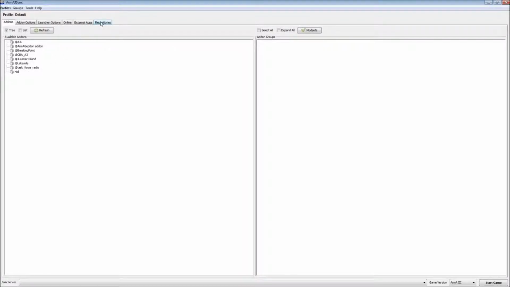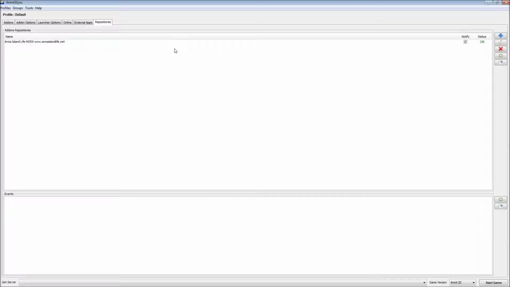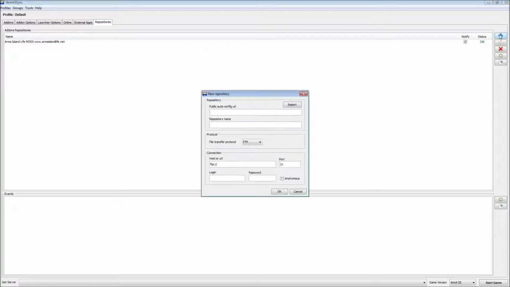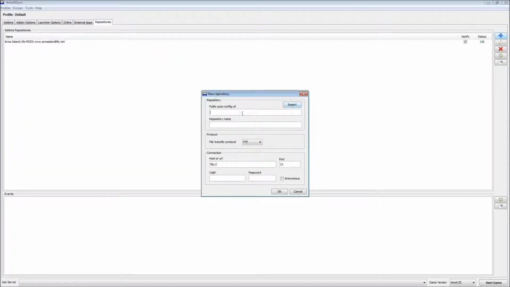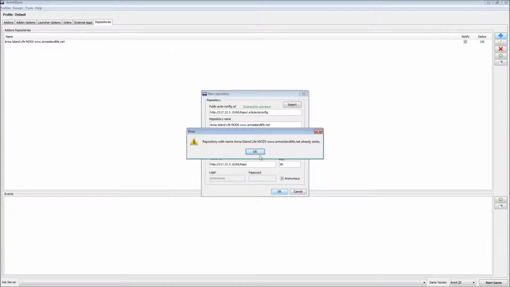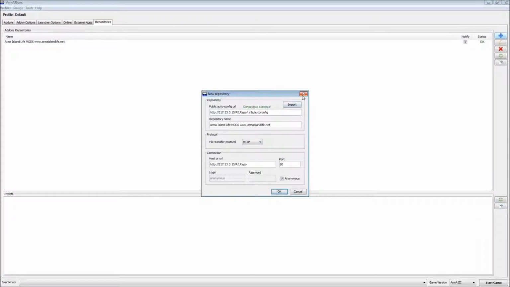What you're going to do is go to repositories, and over here where the plus is, hit plus, and then right here, public auto configure URL. That's where you go back to Teamspeak, and right there, repo for Arma 3. So you select this, copy it, go back to your Arma 3 Sync, paste it, and then you click import. And there you go. Connection successful, imported, hit OK. I already have one, so I'll hit OK, and we'll exit here.